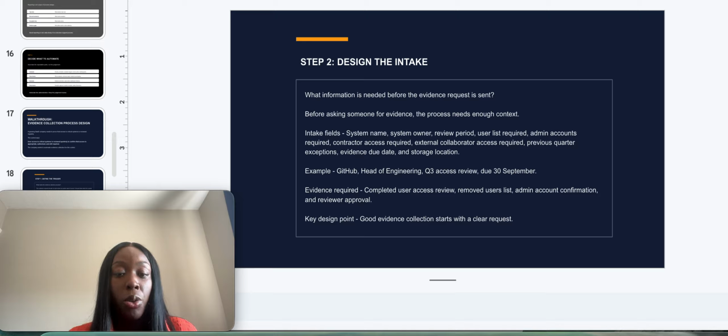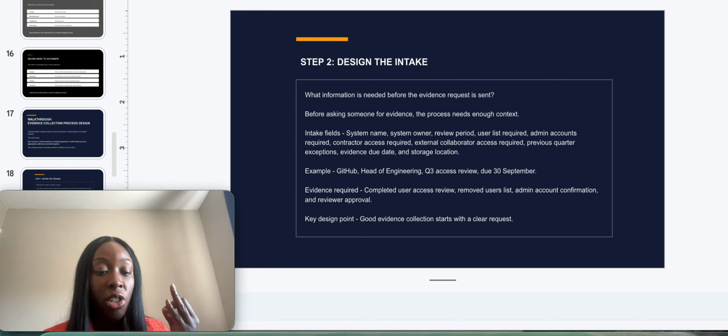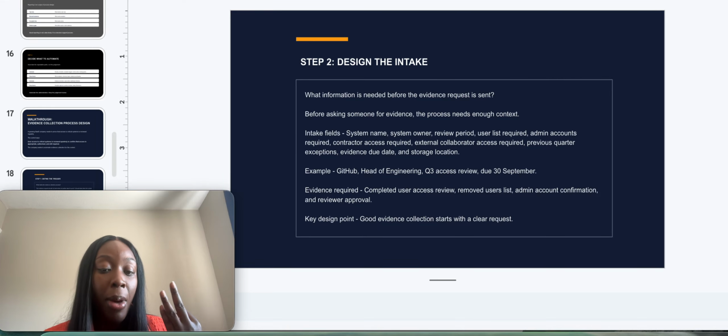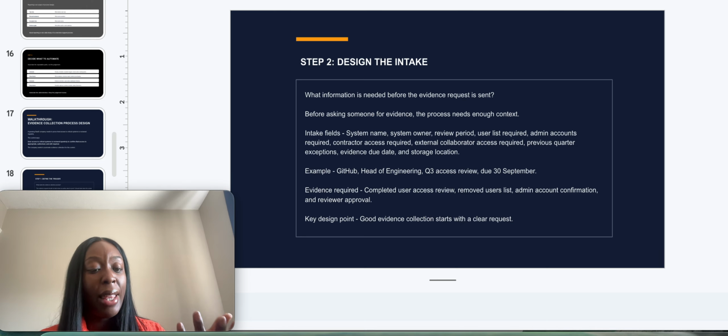They know when it's due, and they know who's accountable for doing that, and the system as well. So the evidence required would be a completed user access review, a removed user list, admin account confirmation, and reviewer approval. If you have a tool in place that automatically does this, you can show the report that you ran, the revocations you made, the tickets showing you revoking access, and manager input, showing managers confirming access or requesting people to be removed, for example. So just showing the end-to-end process that you went through, and that was the outcome.